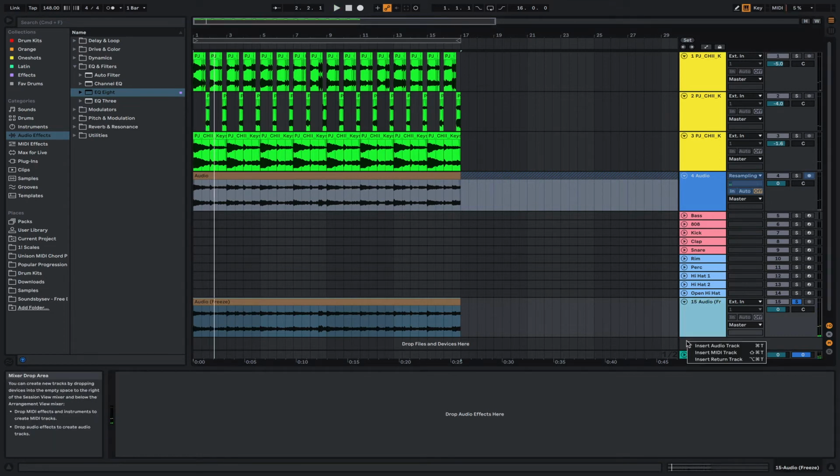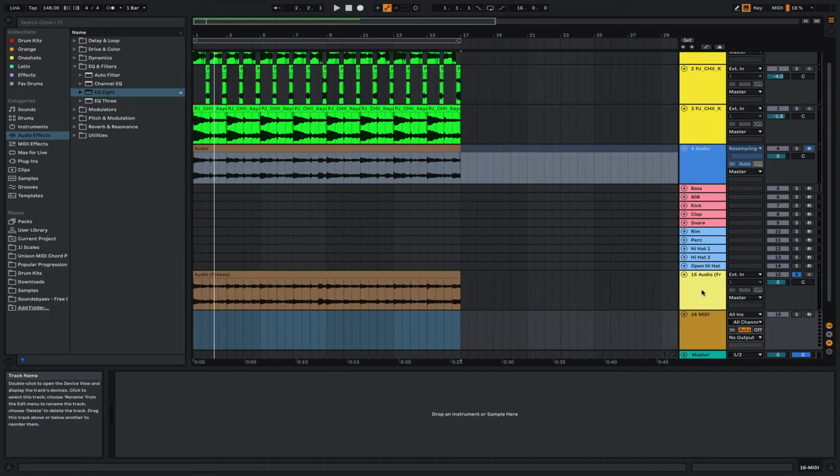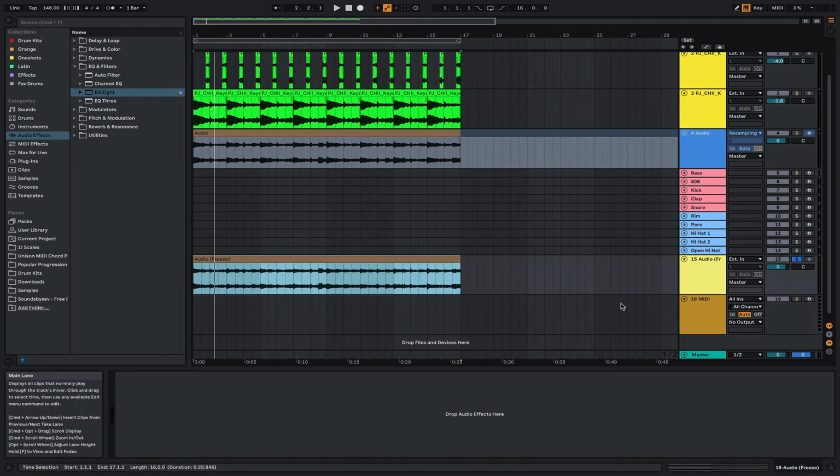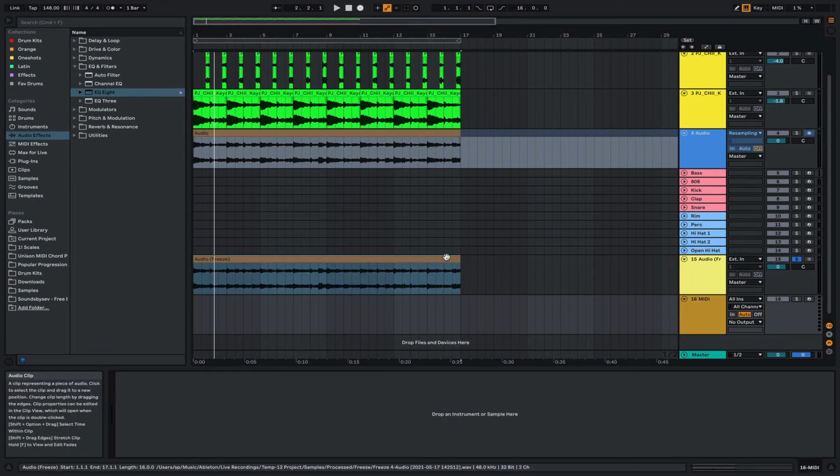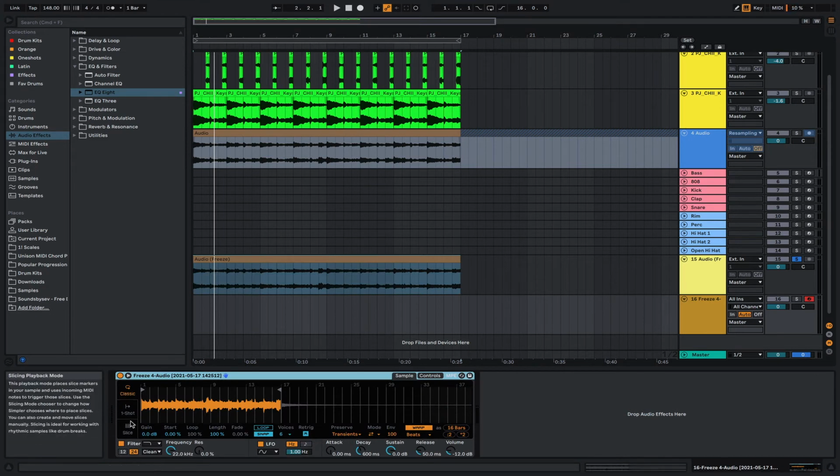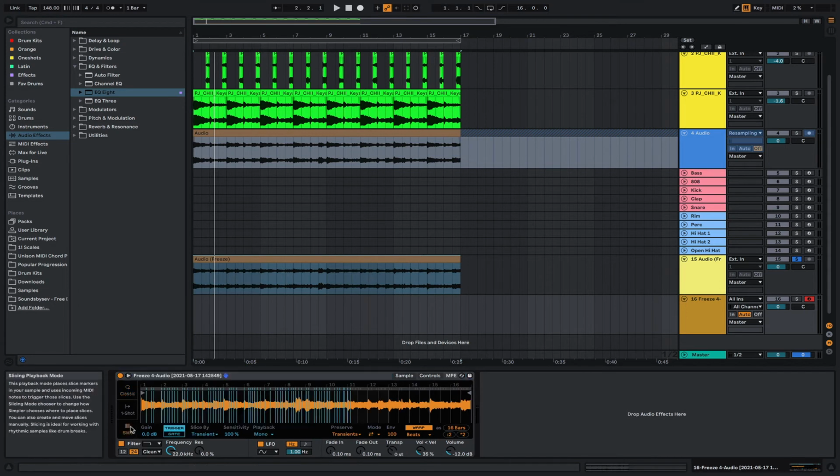And then now what you also could do is take this loop that we just created, insert a MIDI track, drag it in. And we're going to crop it, and then hit the slice button, and slice by beat, and make sure complex warping is on. I like to use that. You don't necessarily have to do the same.